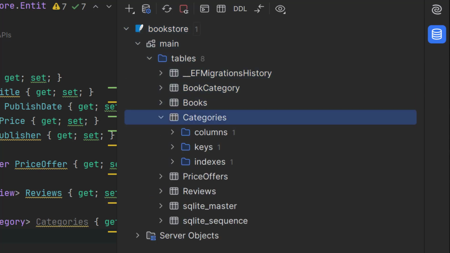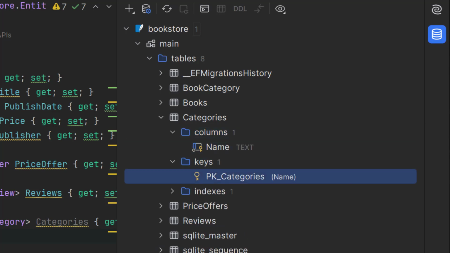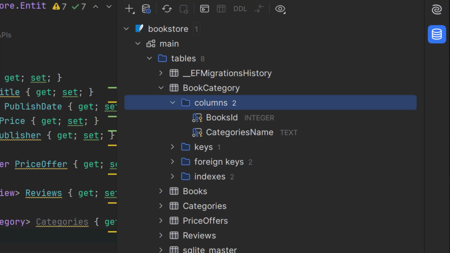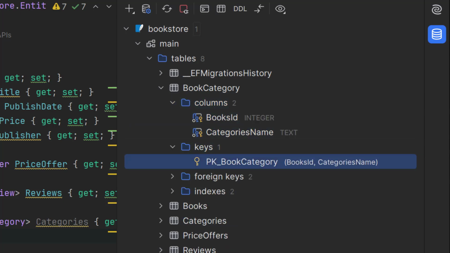First, we look at the category table. It has the name attribute as expected, and it has defined the primary key, so no surprises here. Notice also that we have another table, the join table. The name of the table is by default just a concatenation of the two target tables, which are category and book. It has the two expected attributes, which are defined as a composite key.